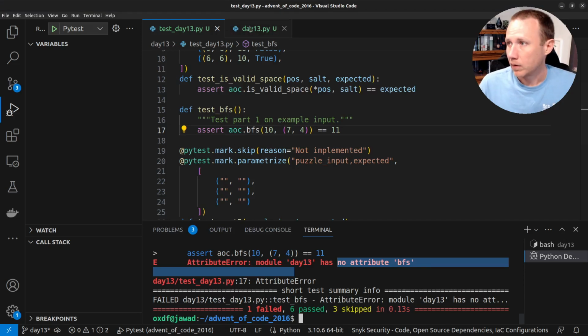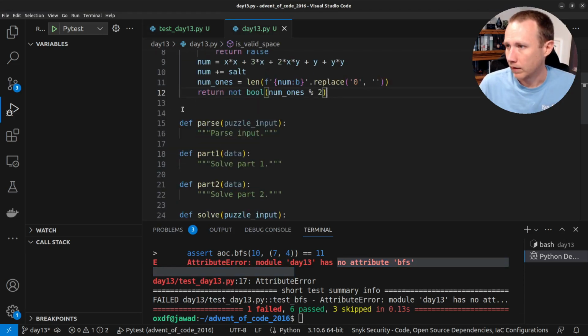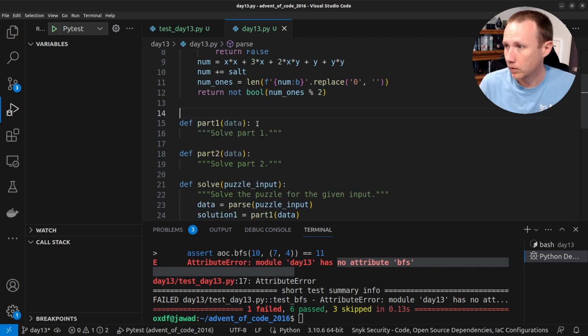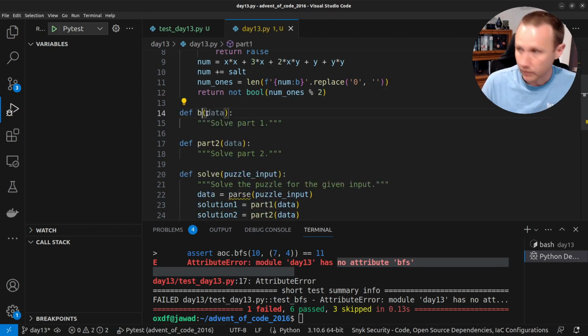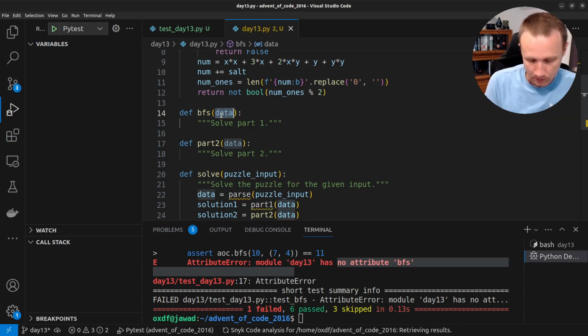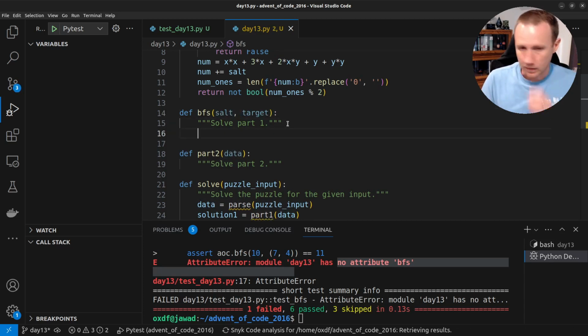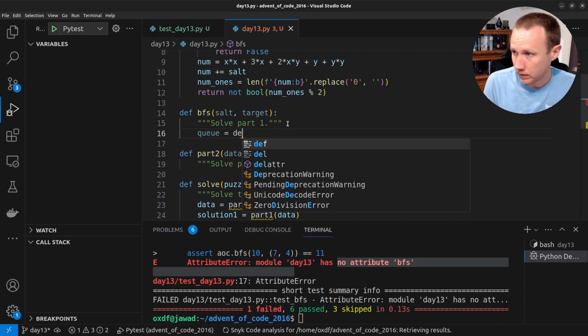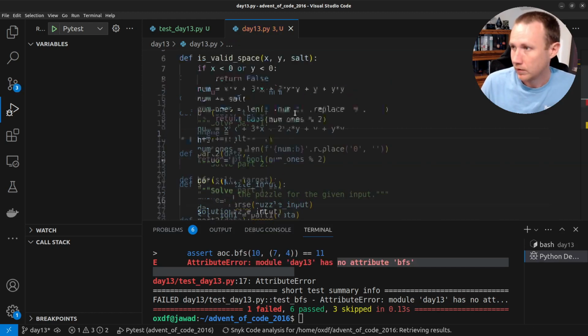Okay, so now come over here. We definitely don't need a parse function today. Go to you, call you BFS. And you are going to take a salt and the target. And now we're back to the same kind of thing we've been thinking about a couple days ago. So I'm going to use a queue to track my positions that I need to look at. So I'll say D, I'm going to make this just like I did before.